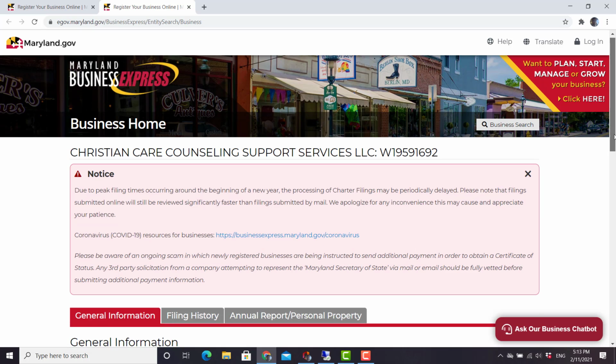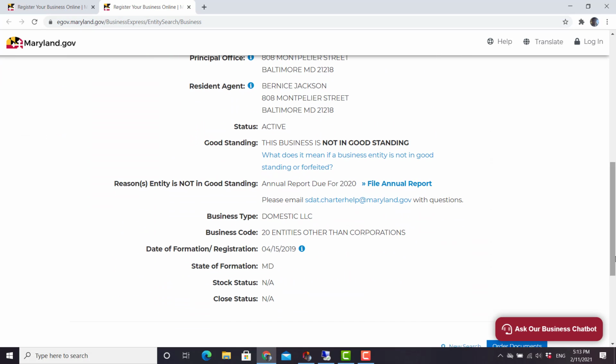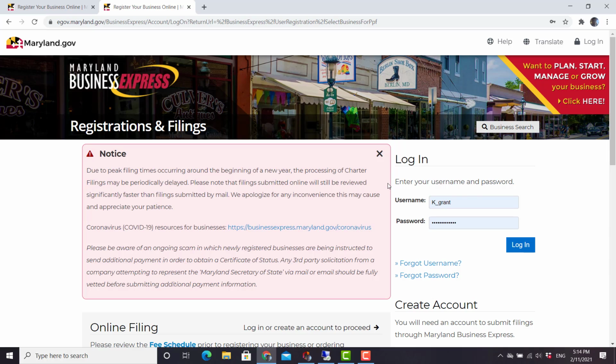But once we're here, we click on the name, scroll down, and we know that it's not in good standing, which is why I'm doing this filing for her. And so we're going to click right here next to it. It says annual report due for 2020. So we're going to click File Annual Report. Now, once we do that, we already know we're filing it for that company. So we're going to go over here and type in our login credentials.